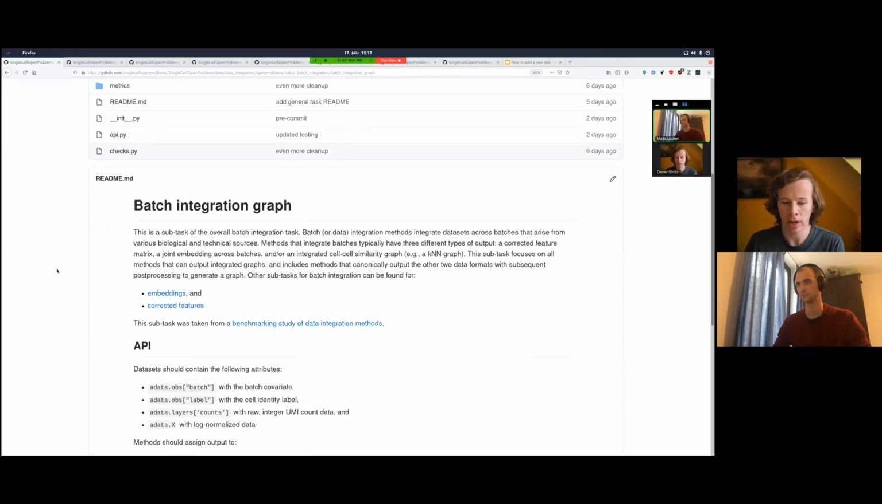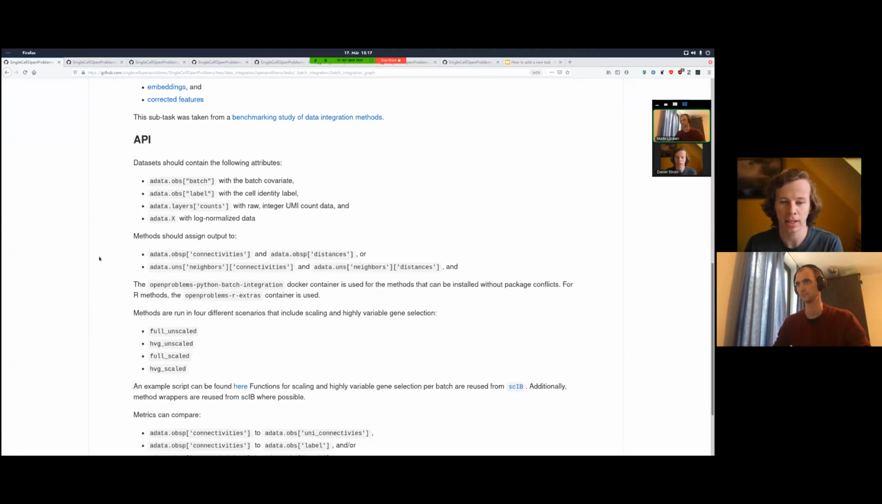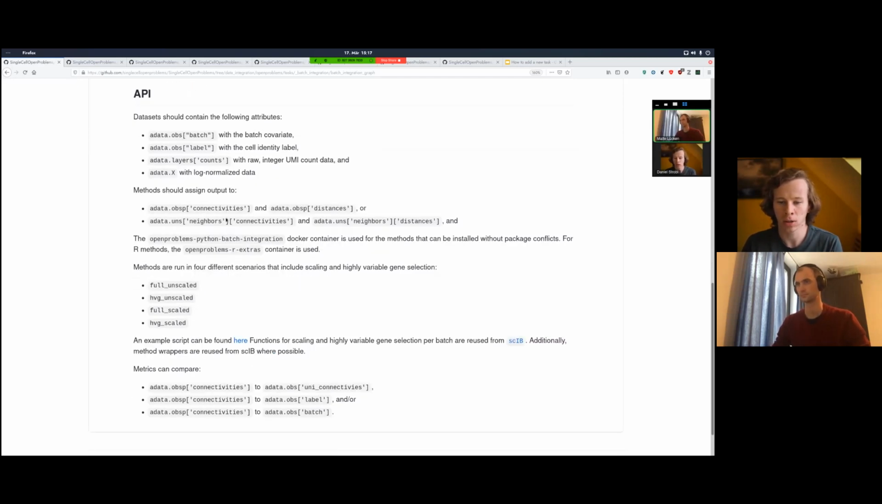In the batch integration graph task, we have datasets that have two specific obs columns, the batch column and the label column, and we expect the count data to be in adata.layers counts, and we do expect a log normalized matrix in adata.X. This data is then passed on to the methods, which compute a neighborhood graph and store it in connectivities and distances in obsp. And then this is passed on to the metrics functions, which work on that data and return a value from 0 to 1.